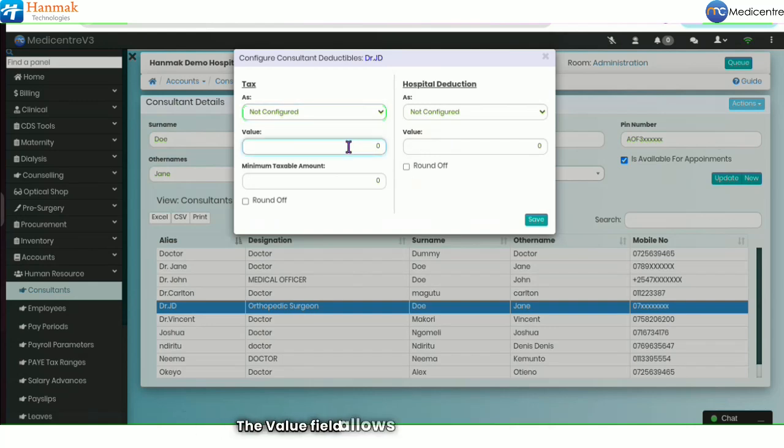The value field allows you to input the tax rate or amount, ensuring accurate computation. Note that this field is only active when you select either a percentage or fixed value in the tax drop-down. Otherwise, leave it as 0.